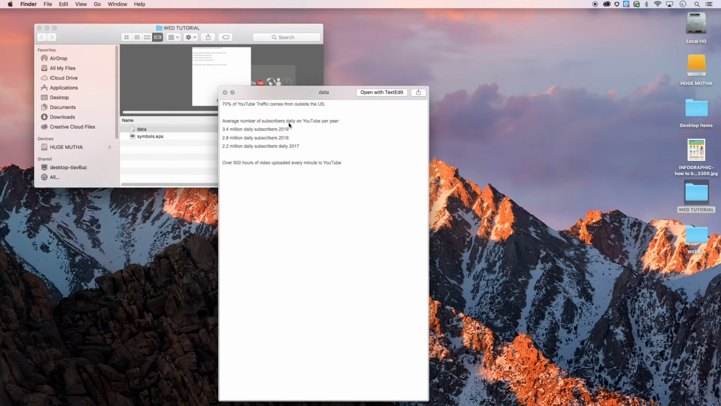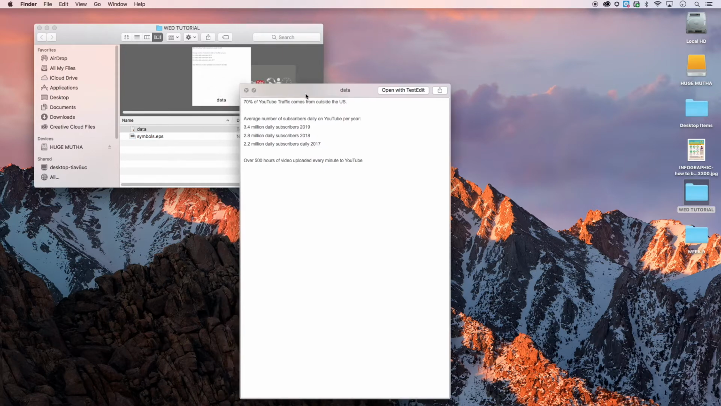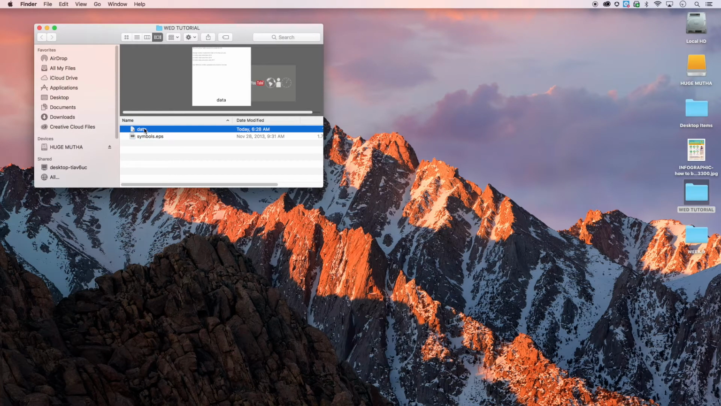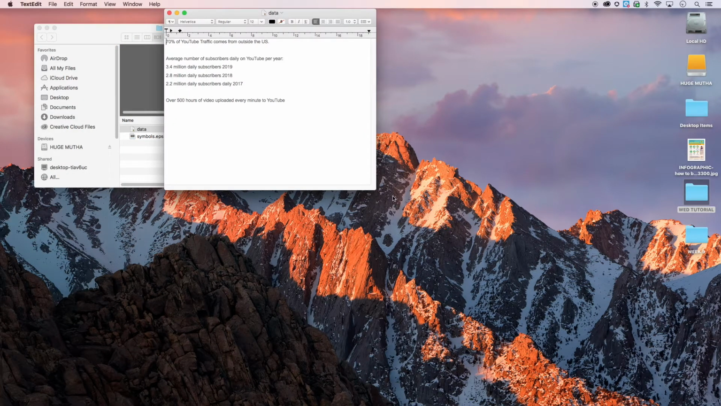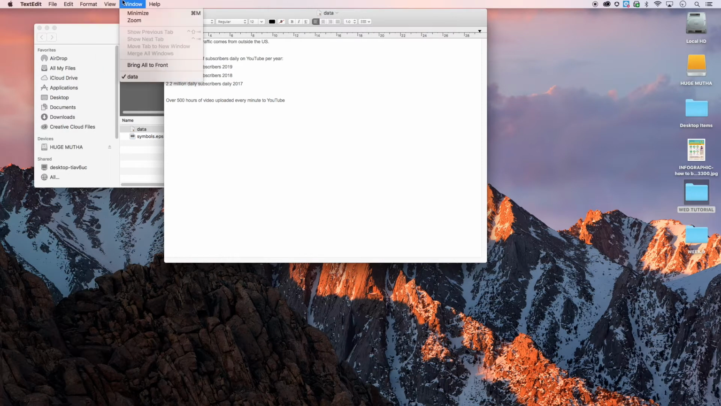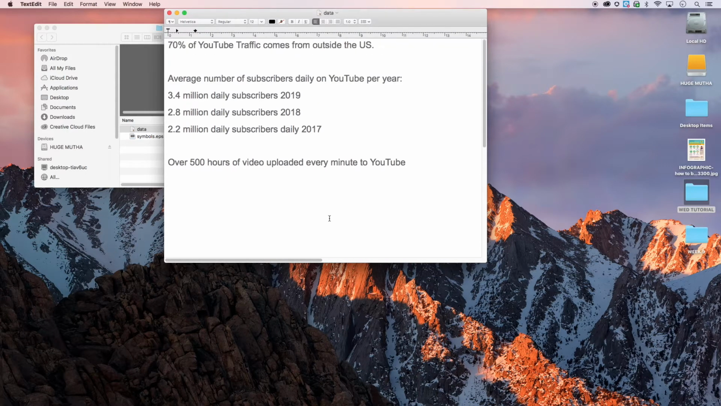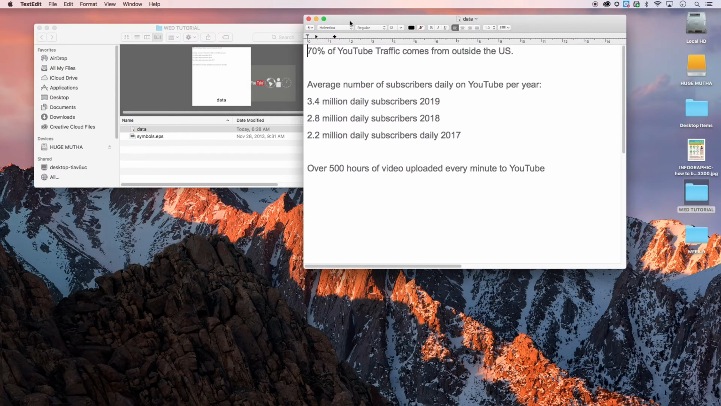But perhaps we want this data to be more interesting, because a lot of people find data to be pretty boring. Let me just show you what this data is talking about. I'll just zoom in on it a little bit so you guys can see. Here we go. It's all about YouTube. And so here's the stats. And obviously, if we were going to make an infographic on YouTube, we might have a whole page of stats.